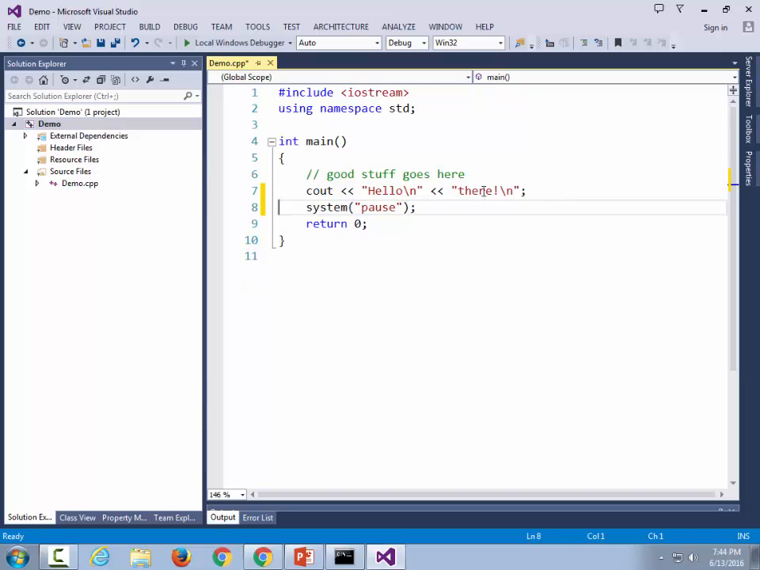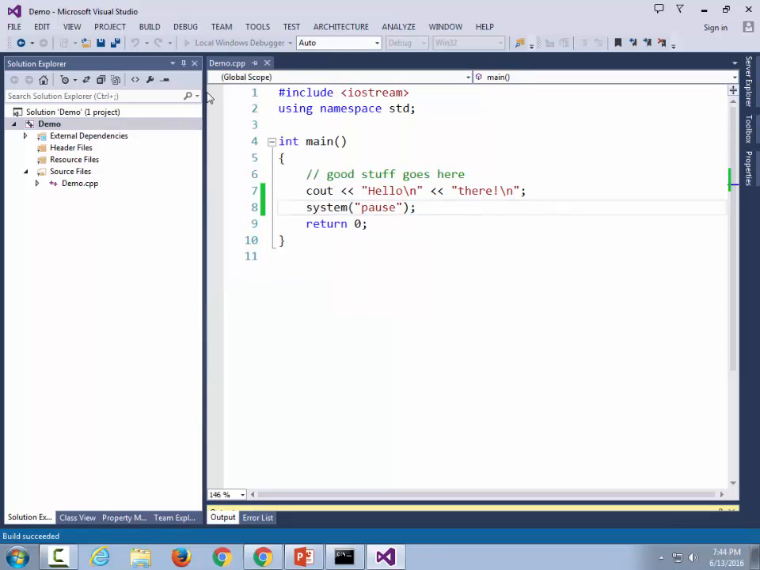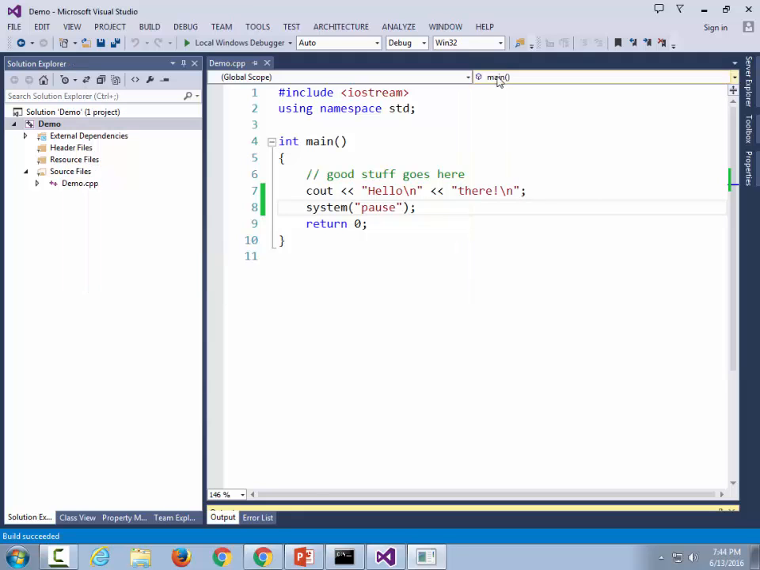There we go. Hello \n followed by there \n. That'll print 2 different lines of code, or 2 words, one per line. Is there any reason why you would do that like this? No, not really. But you might have other data that you want to print out that's part of a string.